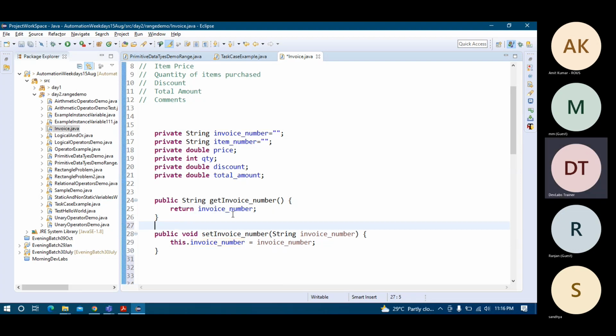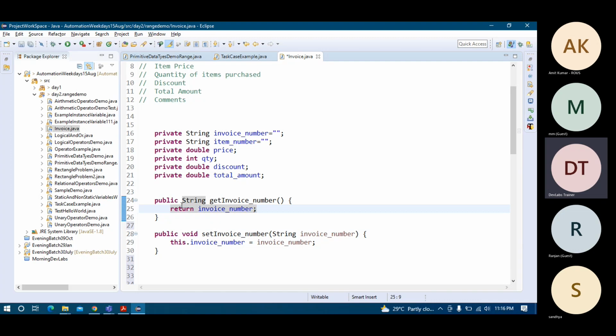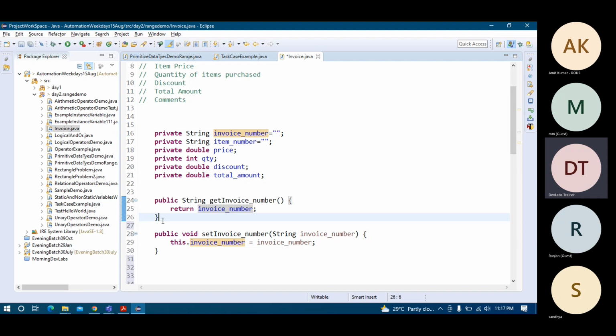So this is one interview question: if the member is private, how are you going to access it outside the class? We will say that I will create a public method, and via that public method I will use a return statement, which will access it outside the class, but indirectly, because outside the class it is not accessible directly. But via some medium I can access it outside the class. So this is one way you can represent it.